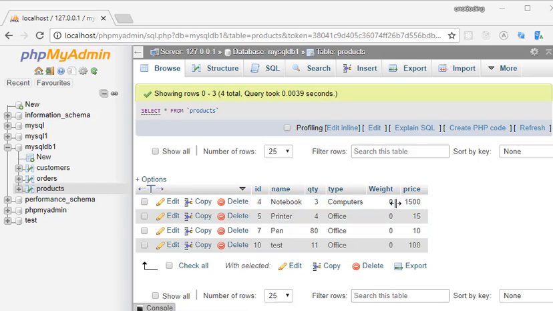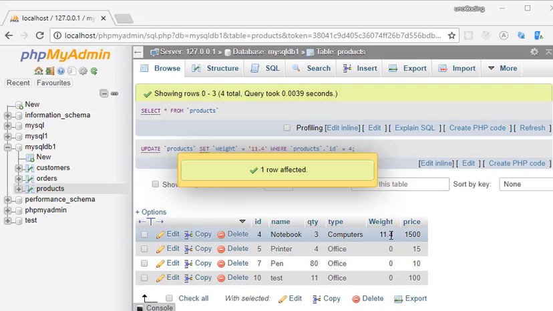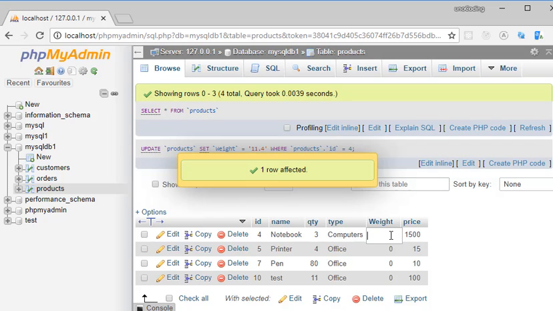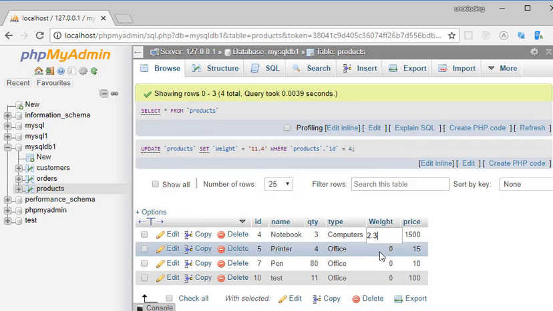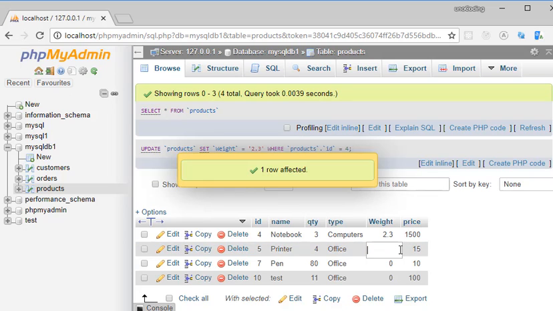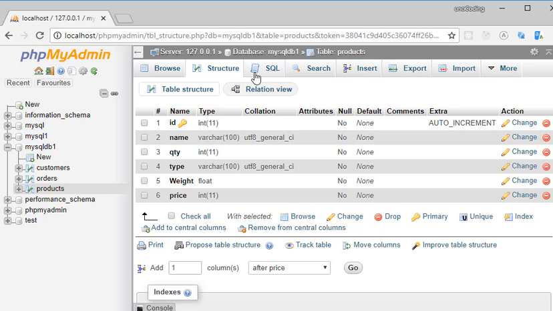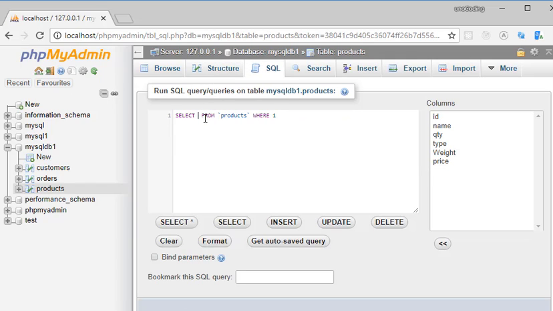And the numbers that we're going to add are actually going to be decimals. So let's say for the first one we're going to put 11.4, which is actually way too heavy, so let's just put it as 2.3. And then for printer, let's put it as 4.7. Pen, let's put it as 0.4, so in grams. And then this test can just be anything, let's say it's 13.7.